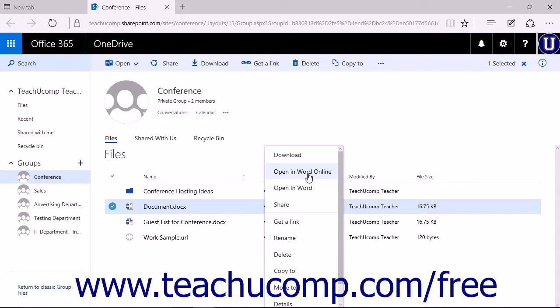If no corresponding program is available, these options may not be selectable or may not appear. Clicking the Download command will allow you to download the file to your local computer. Clicking Share allows you to share the file with others, as was just mentioned. Clicking Rename allows you to rename the file if you have permission. Clicking Delete will send the file to the cloud-based recycle bin if you have permission.